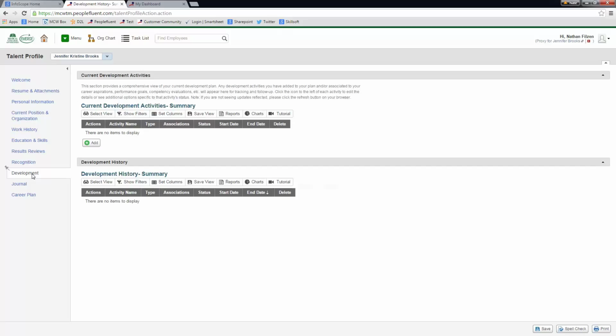Development is an area that will show any development activities that you have completed or that you would like to complete. One of the nice things to add here would be any of the HR programming that we have, some of the talent development courses, any seminars you've been to, conferences, things like that. This will give you an opportunity to track that. So if you're looking for that information, you don't have to go back and look all throughout your calendar to try to remember when that information was. It can all be right here.